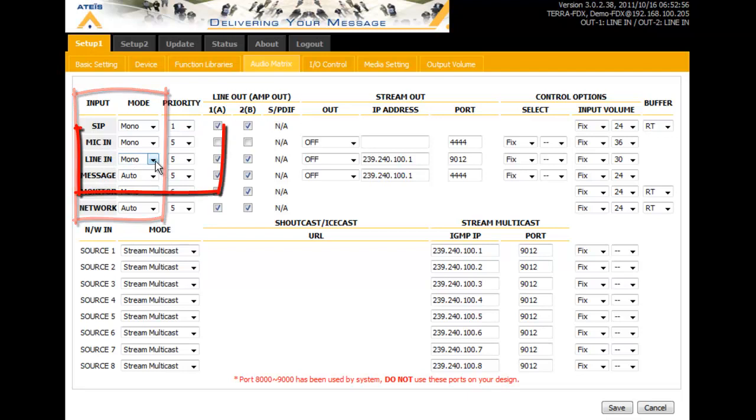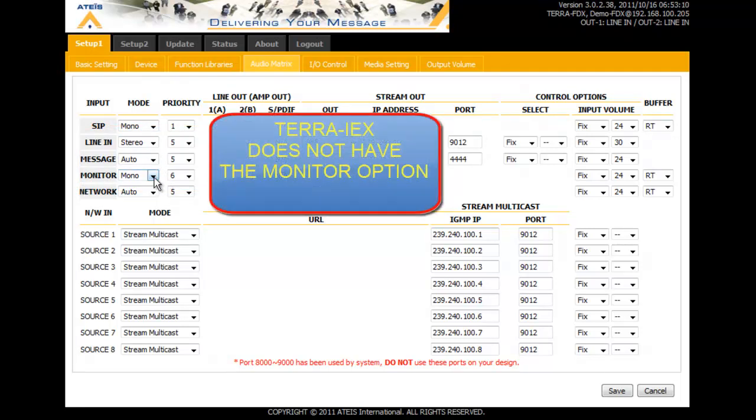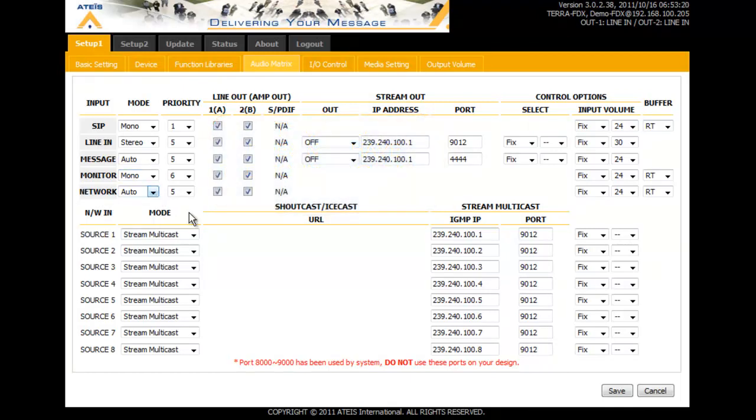Now my line level audio in, I'm actually running stereo from my iPad. So I'll put stereo and you notice the mic disappeared. So now I'm running stereo. You can actually have messages if you have the USB port, and the monitor is actually an output on the FDX, which I could run to a speaker or a powered speaker. And then the network is using Terracom servers or whatever to manage streams.